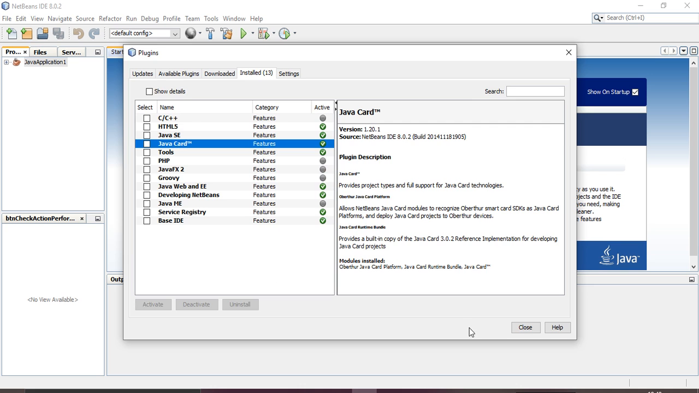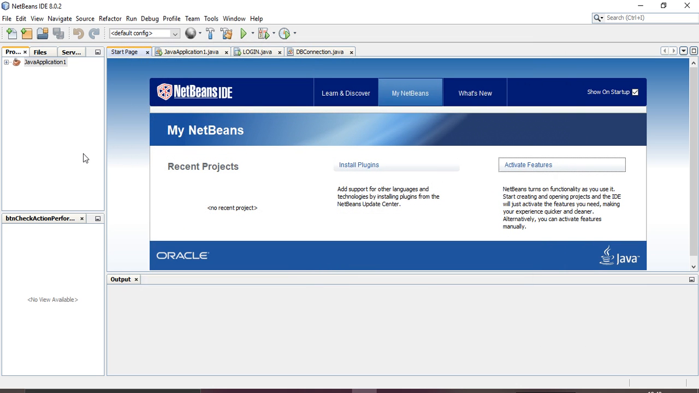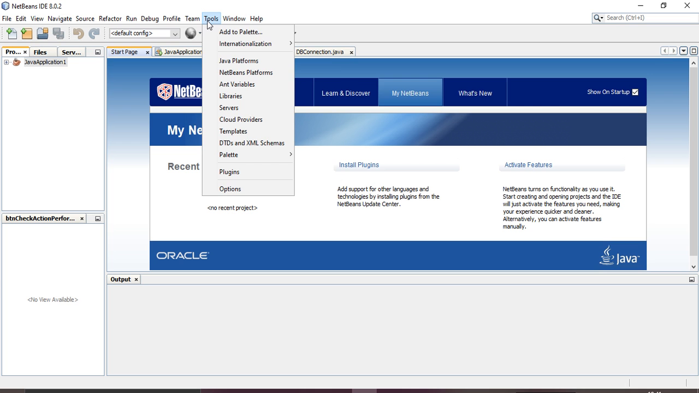After the activation, we need to also organize our environment in such a way that it will suit us. For example, some of us may be having eye problems, and when the font is small, it becomes hard for the programmer to read code and even type in code. So all we need to do is just go to tools, and from tools we will select options.